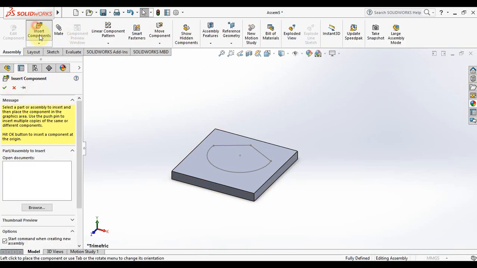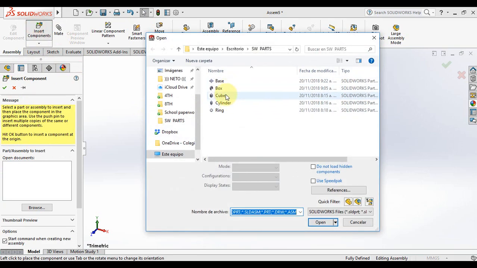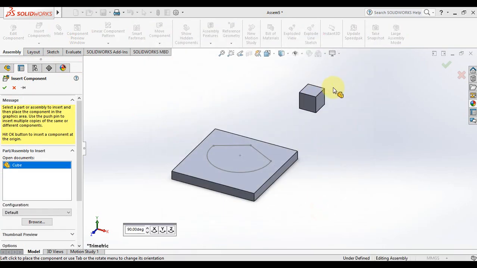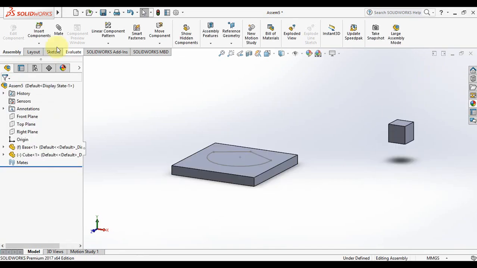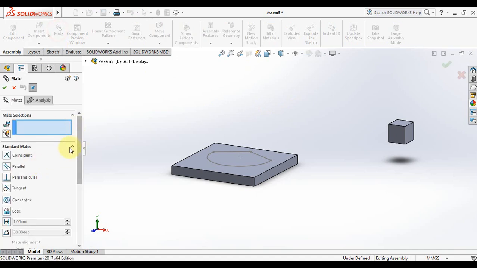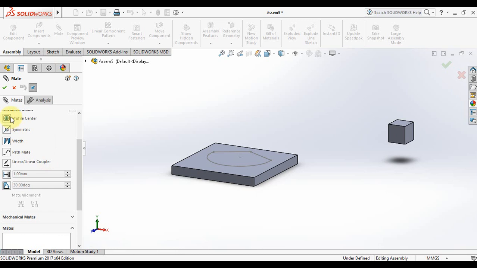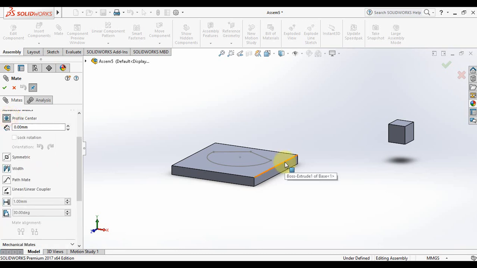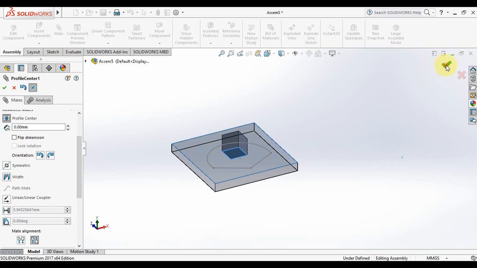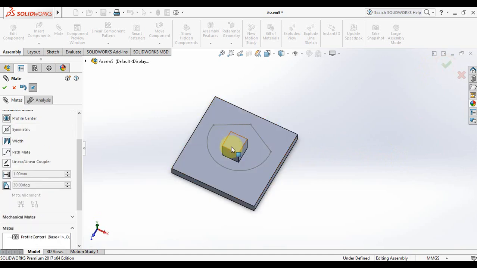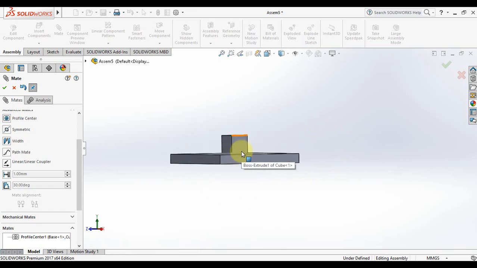Sorry. I'm gonna insert a component, and I'm gonna insert a cube, and I'm gonna put the cube away. The cube is there, and center, what? Standard mates, nope, advanced mates. And profile center will center two surfaces. So I'm gonna select this surface, and then I'm gonna select this surface. And by default, the cube will always be in the middle. As you can see here, the selected entity is fully defined and it cannot be moved. It will center the things.